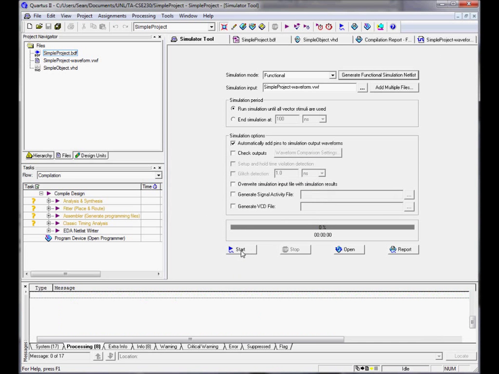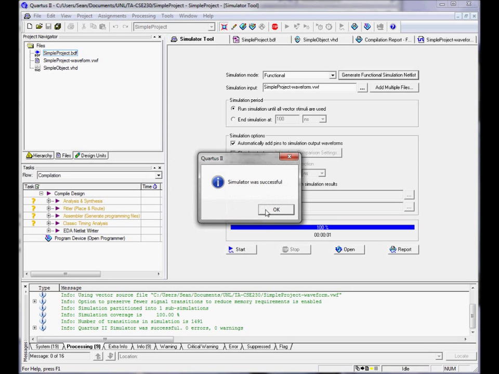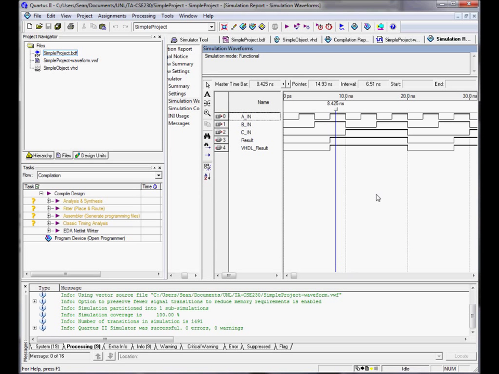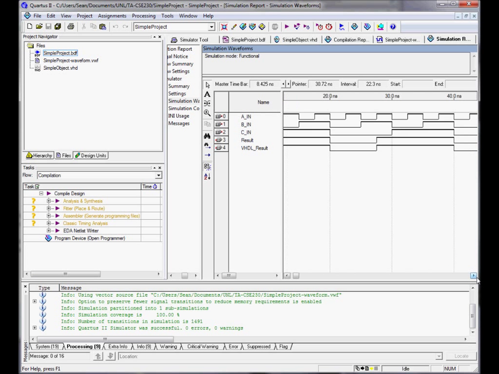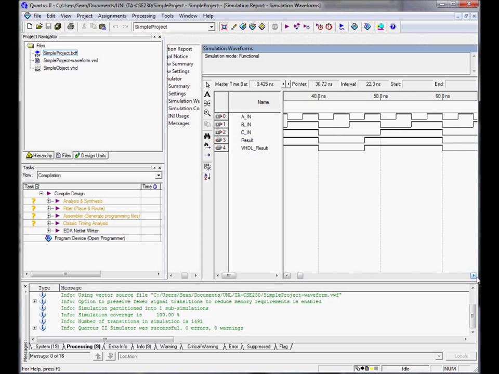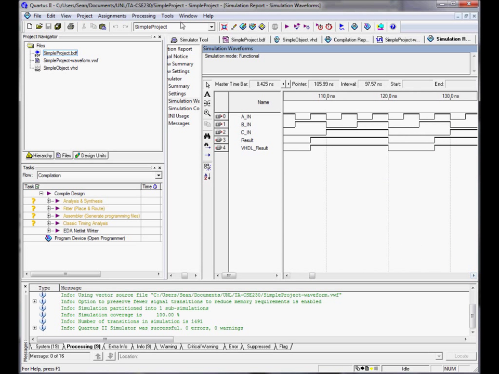Simulation's done and report. So yay, here we go. We can see that the result, which is the one that we drew by hand, is the exact same thing as the VHDL. And we can scroll through and see that it's going to do the same thing over and over and over until the end of time. So we're successful. So that's two ways of looking at a project, essentially.